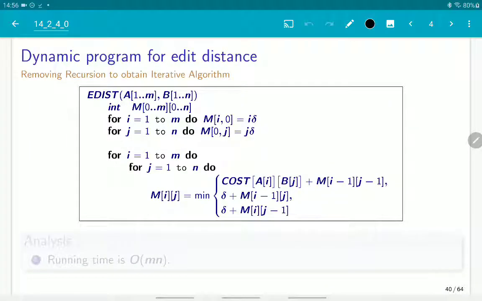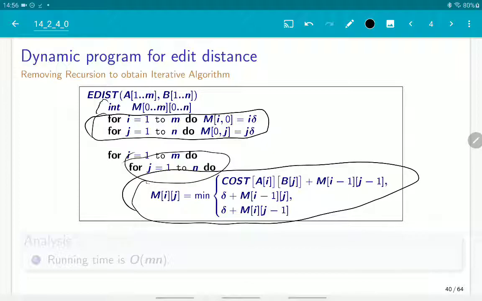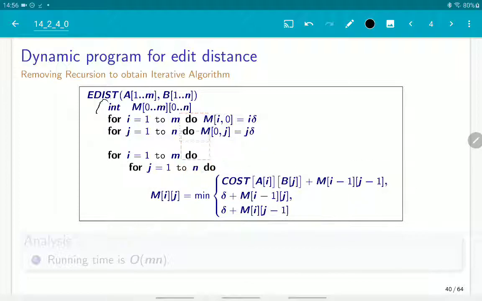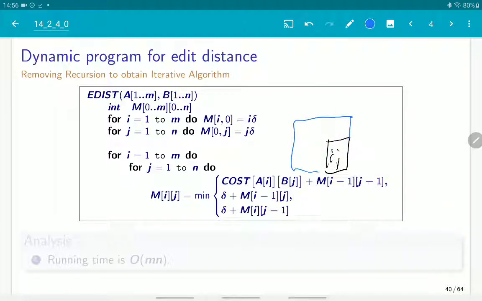Good. Now, turning this into a dynamic program is very easy because we already saw in the example that really what we have to do is to fill the table row by row or column by column. It doesn't really matter. If you do that, you allocate the table, you initialize the first row and the first column, and then you go row by row, and every row you fill from left to right, and you just use the recursion. You check the 3 possibilities and you take the minimum. The important thing here, as before, is that the cell ij only looks at the 3 cells adjacent to it, to its left and above it.